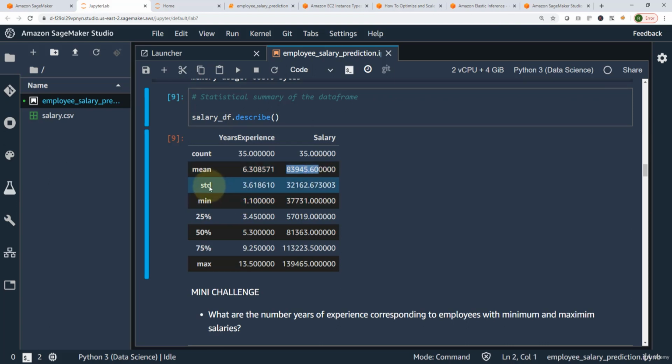The standard deviation, which means the dispersion away from the mean, is around 3.6 for years of experience, and for the salary it is around $32,000. The minimum number of years of experience is around 1 year. Maximum is 13 years. And here I have my 25%, my 50%, and my 75%. For the salary, the minimum employee was making $37,000 a year, and the maximum was making around $140,000 a year.